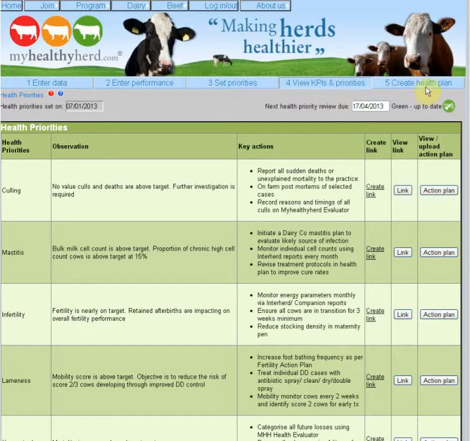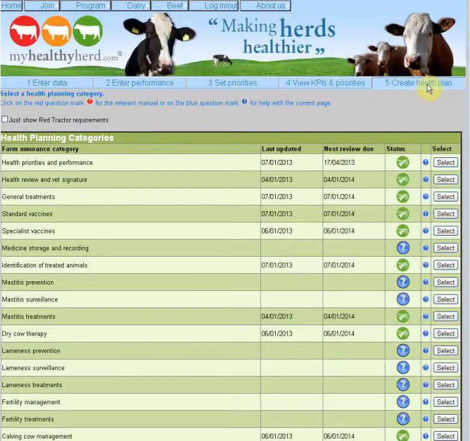But in order to do that, we also need to have a health plan. Now, this part of the process is something which is required for farm assurance purposes, so it's a sort of legal requirement, but also for us to actually manage a dairy farm efficiently. And we can see here that our health priorities and performance have been done. We've set a reminder for April 2013, and to view that we can go here.